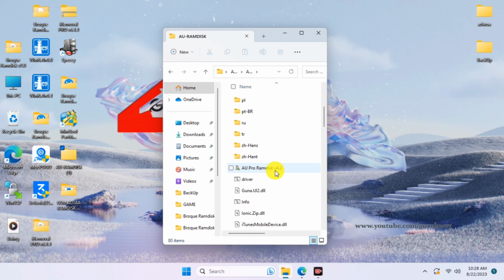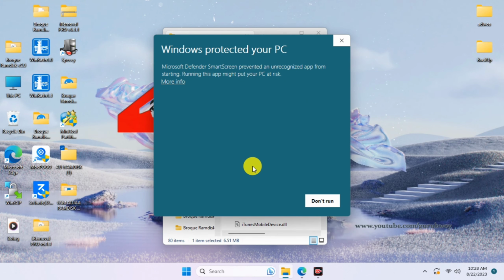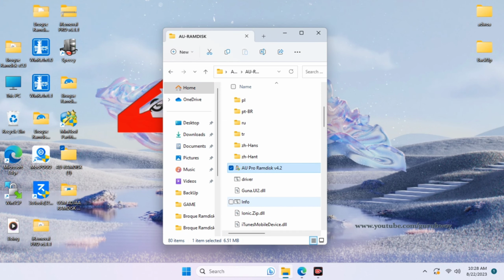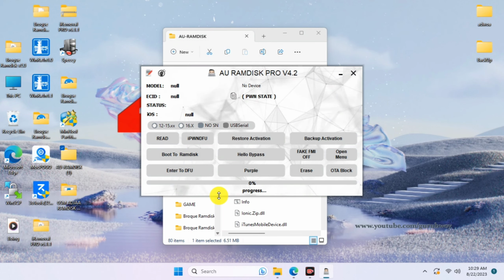So here we do have the AU Ramdisk version 4.2 right over here, so just click on it, and for the first time running the tool, you have to allow this tool to be run on your computer. So here just run it anyway, and after that wait for the tool to launch, and when the tool launches, we will connect our locked device to the computer. So let's wait for the tool to launch, and here we have the tool, which is the AU Ramdisk Pro version 4.2. So here we have to connect our device to the computer.